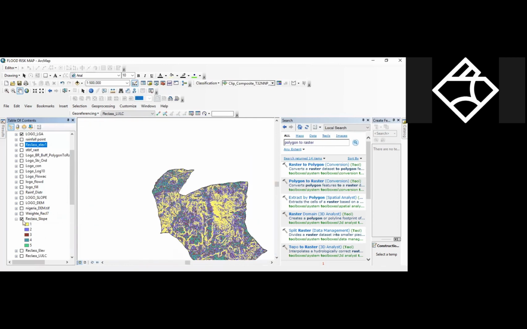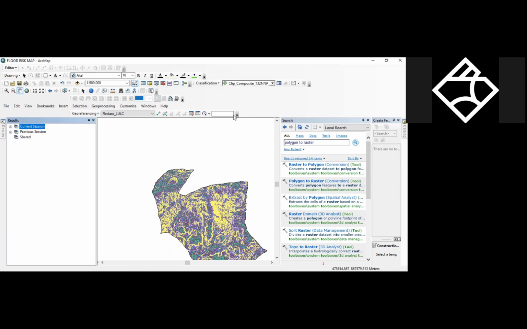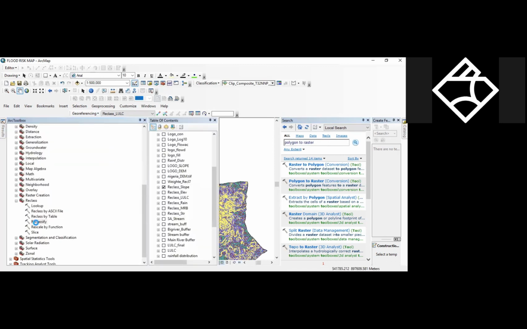So we've done the elevation and the slope. Now we are going to the land use land cover. Since we have only 3 land use classes, we are going to classify it based on 3 different values: 5, 4, and 3. Let me show you what I mean.